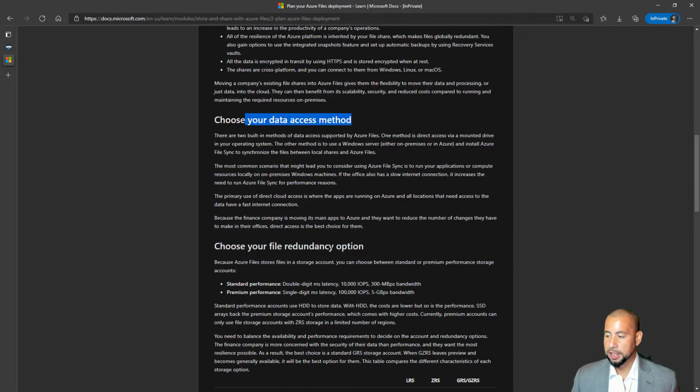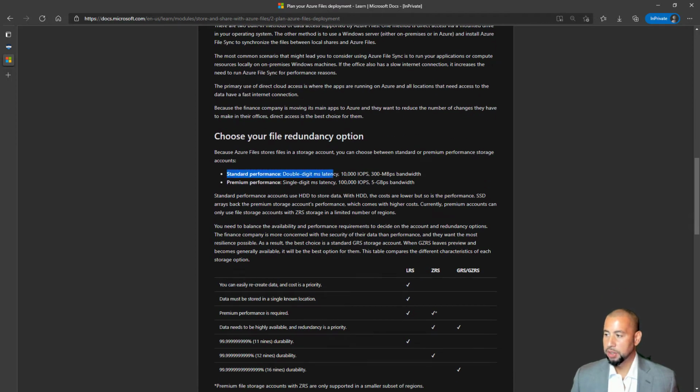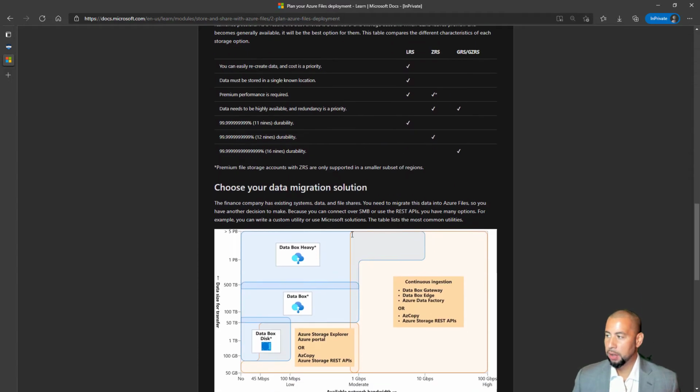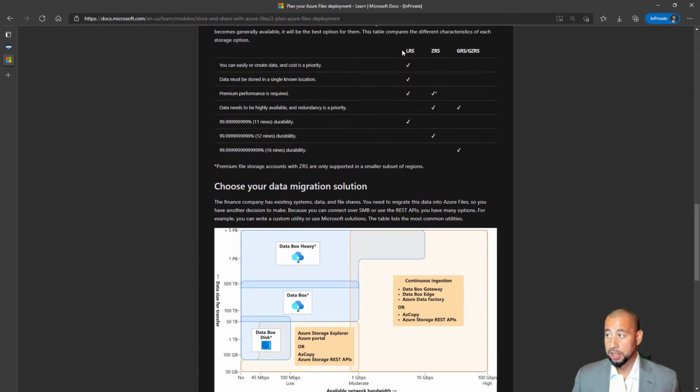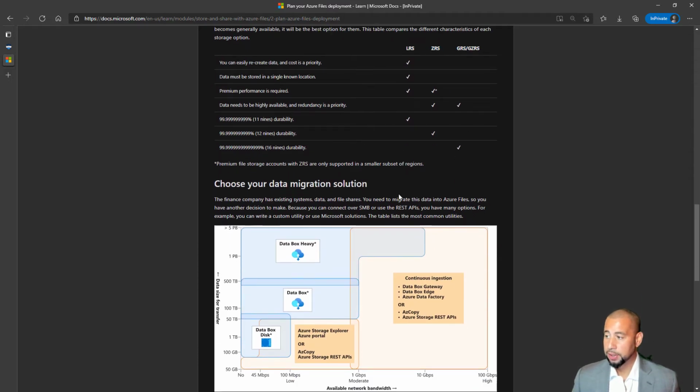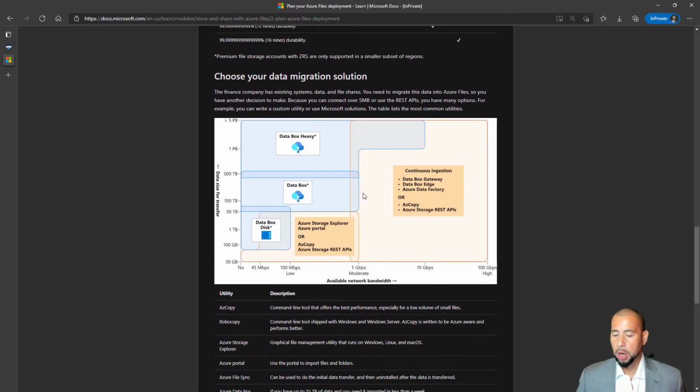And your data access method talks about standard and performance tiers and what kind of performance you should expect around that. And then we talk about that resiliency, right? LRS, ZRS, GRS. And I talked about importing data, right? And we talked about Azure File Sync and replication. But for all of the different methods to get data in there, right?